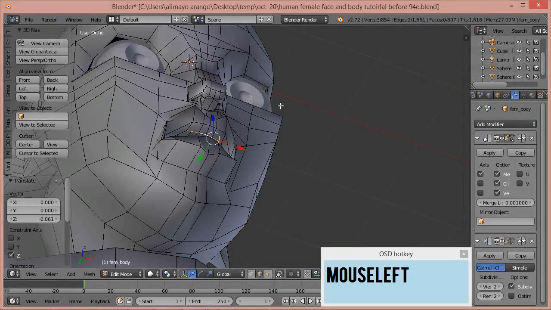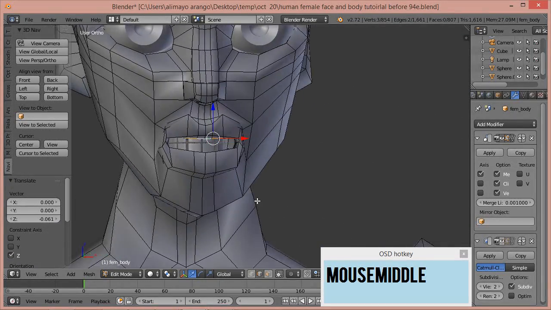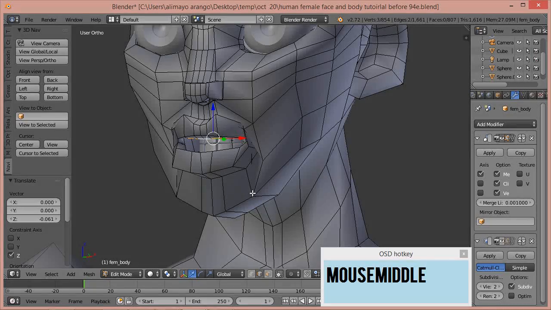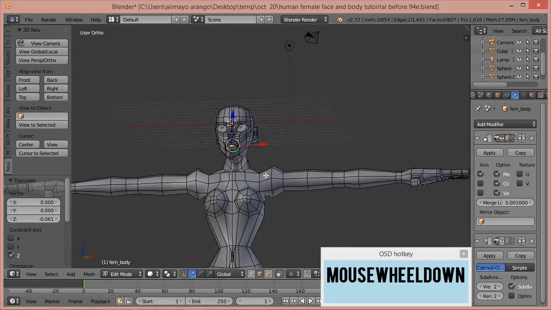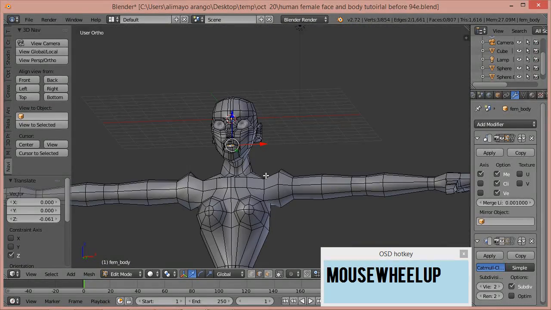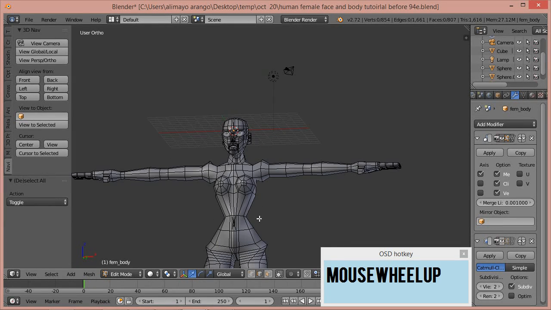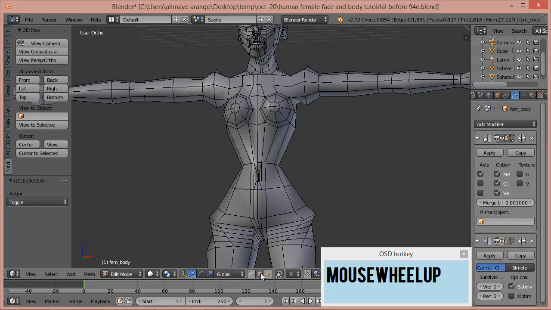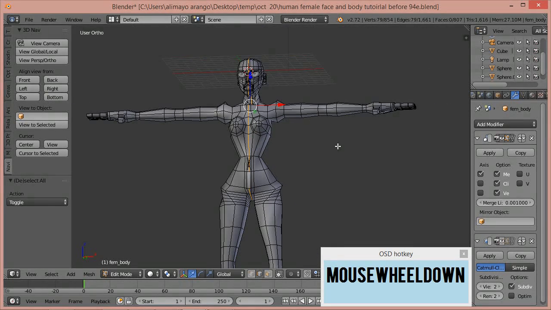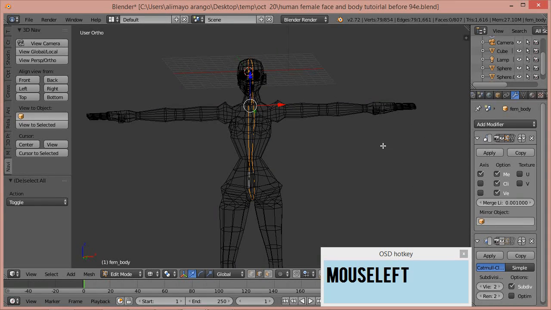Let's pull this down some. Just easier to shape in here. Okay, what we're going to do now is hit A to deselect. I'm going to hold Shift and middle mouse button to pan. We're going to hold Alt, then select right here this loop. We're then going to hit Z to go to wireframe.